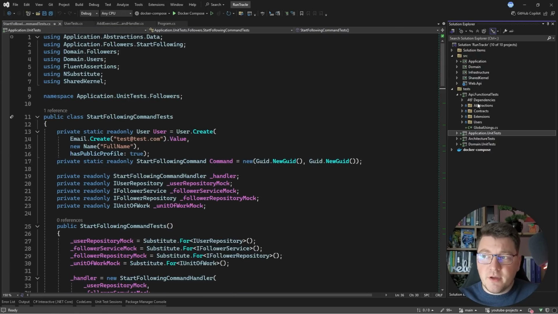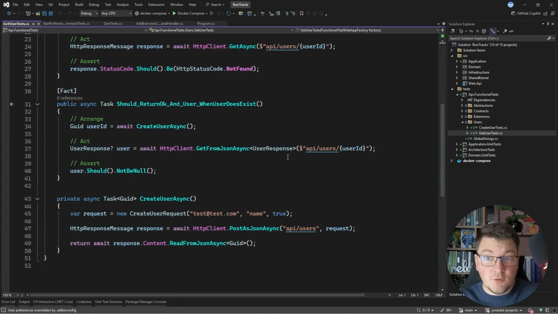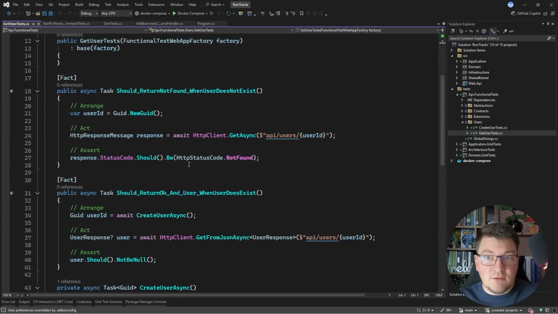And I also have some functional tests which use an in-memory API instance and an HTTP client to send a request to my API and validate the response that we get back, which can be an object or an HTTP response message where we can validate the response status code.